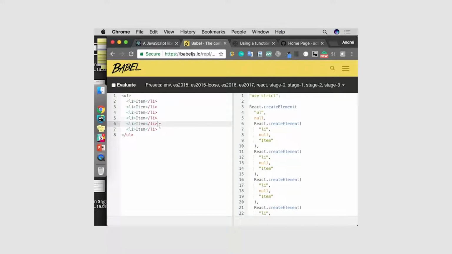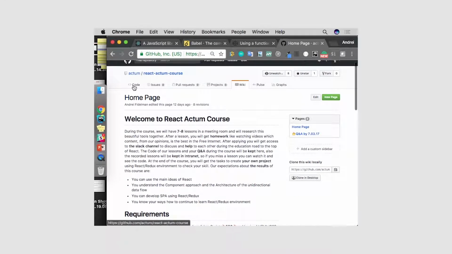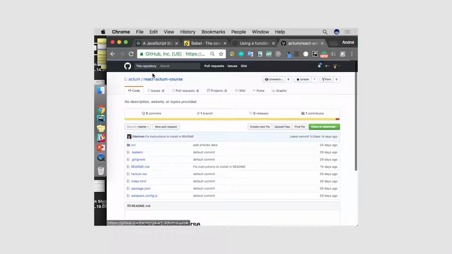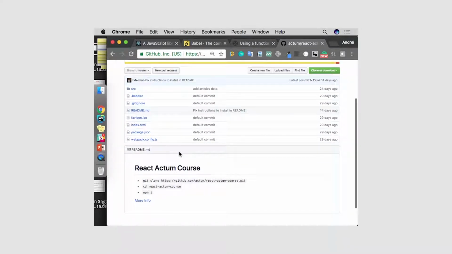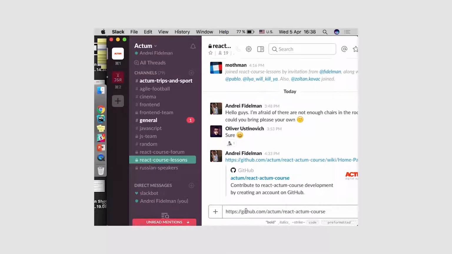So during this course we will build an application like a blog with articles, comments, form validation, a lot of stuff. And you can find the code here. This is our repository, and how to install this code. Now it's empty. Together we will build it step by step.